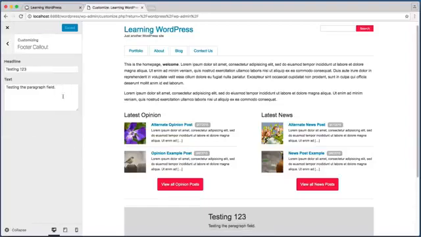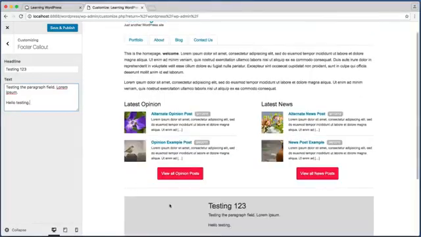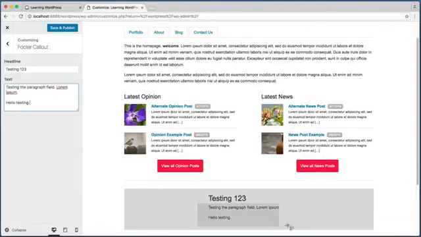So if we go back into that field, we can add a bit of extra text, and then even if we drop down to a new line, it will be converted to HTML without any problems. All right, so that takes care of the heading and the paragraph.